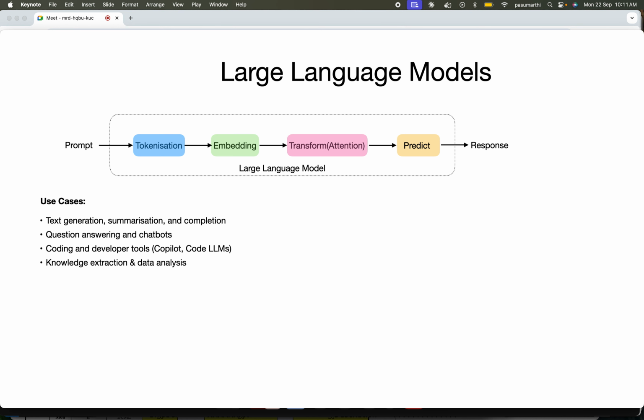Okay, and translation, like converting one language to another language. All these are the core use cases of large language models. Why am I talking about these things, right? When you are developing agentic applications or LLM applications, we need to consider in which scenarios we need to use which large language model. So these are the common use cases.